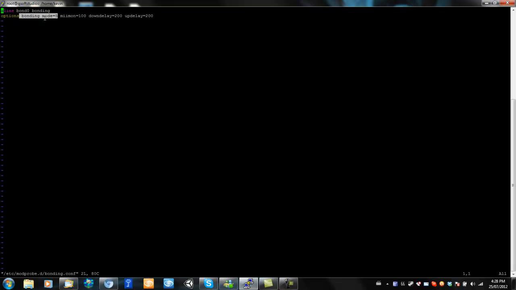Options. These are your options. Your bonding mode is a big contributor and something that you're going to have to really think about, because there are 6 modes. I'll explain them. Mode 0 is balanced round robin. Mode 1 is active backup. Mode 2 is balanced XOR. Mode 3 is broadcast. Mode 4 is IEEE 802.3ad dynamic link aggregation. Mode 5 is balanced transmit load balancing, and mode 6 is balanced adaptive load balancing.